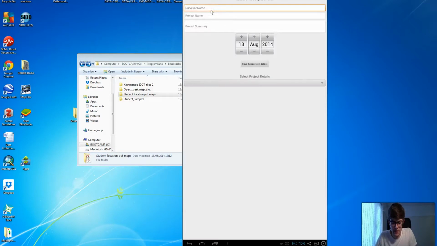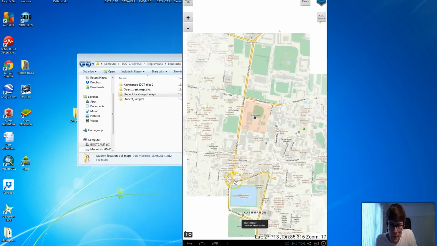Project survey setup. Now, we enter the survey name, so I'll put my name in there. Project name, which we'll call Kathmandu test, and save these project details. And you can see it's come up there. So now we'll go back.